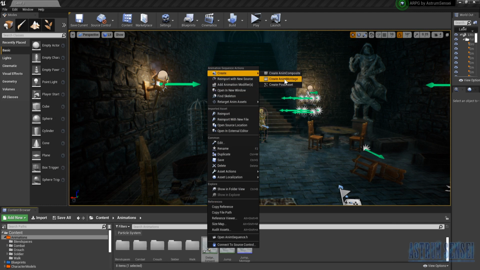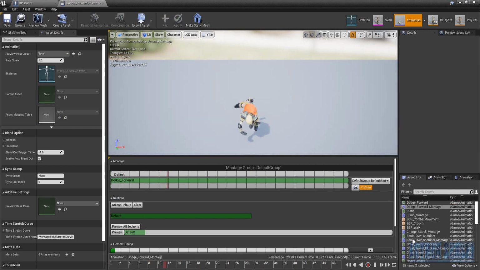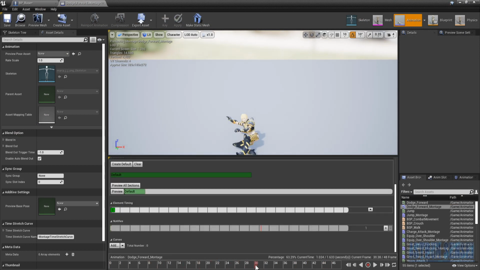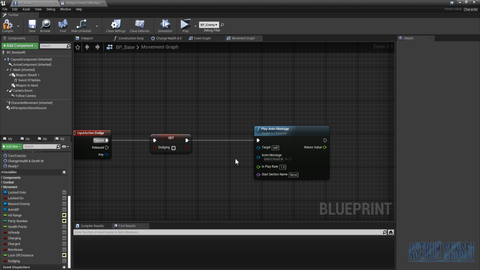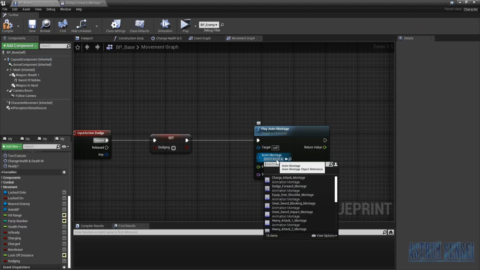So yeah, right click, create anim montage, and over here I'm actually going to use a sound effect. I'm not sure which one though. We can add one for the cloth or the armor dodging, and for the voice acting we can also add a sound effect or a sound cue that has random sound effects, which plays them randomly. But for now I'm not going to add anything. I'm going to get to that later in another video.